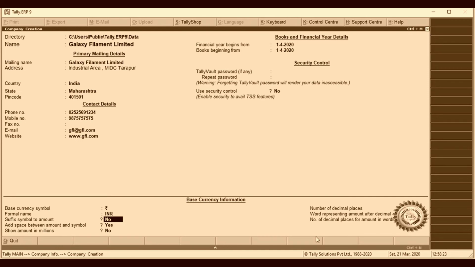Show amount in millions. If we set this data field to yes, Tally will display amount in millions, that is in the balance sheet or other reports. 1 million equals 10 lakhs. Number of decimal places. It is a general practice to use 2 decimal places. For example, for using paisa in Indian currency we use 2 decimal places. For using cents in American dollar currency we use 2 decimal places.